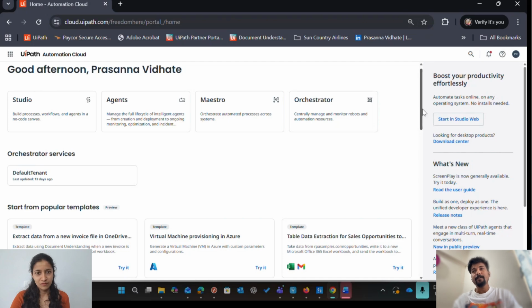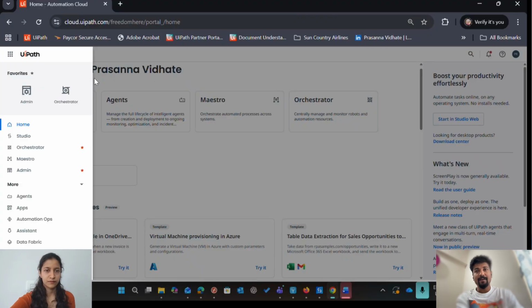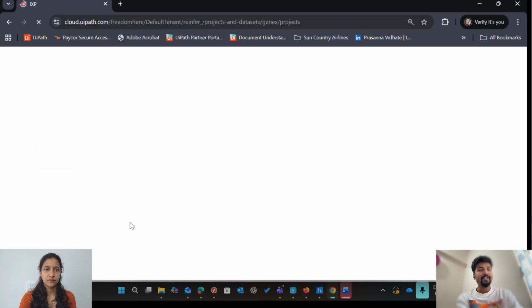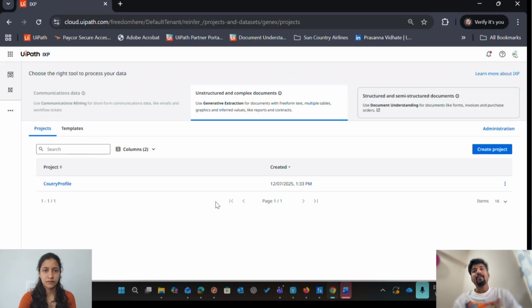Sure. So the first step is accessing the IXP module in your UiPath Cloud account. You will navigate to cloud.uipath.com. And after that, you will go to the IXP. You will see the IXP module over here. Now, here's the important point. If you don't see IXP listed, you will need to enable it through the admin console, and you will also want to make sure that the Document Understanding module is enabled as well, since the IXP module is built on top of Document Understanding.